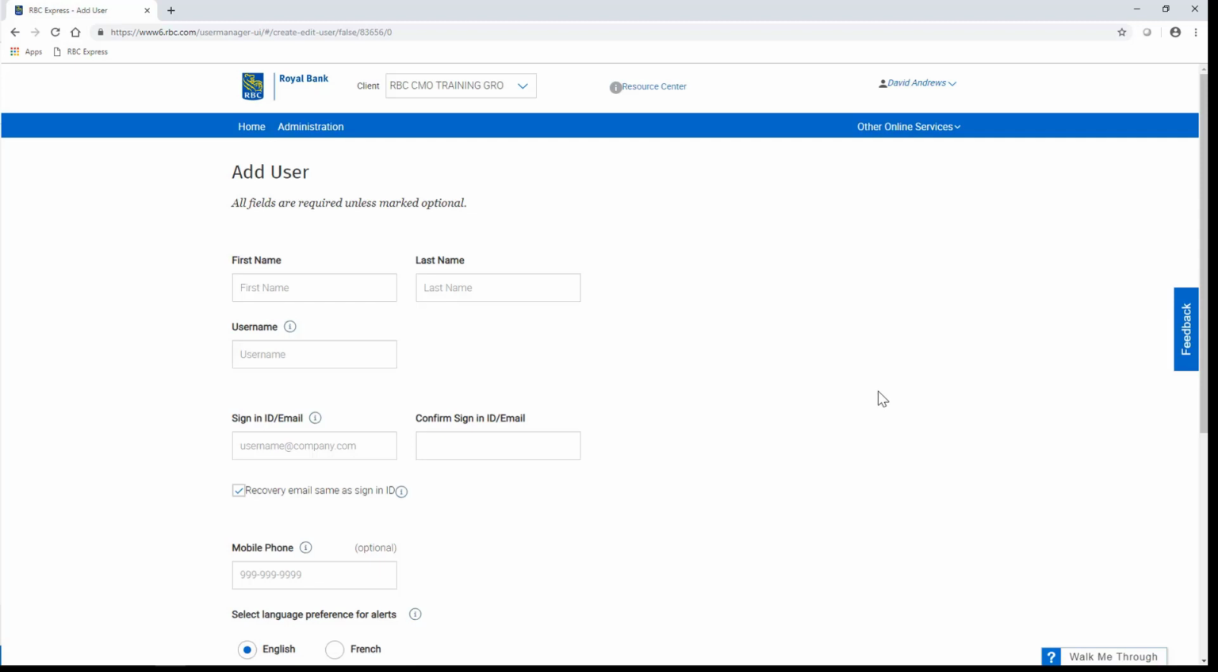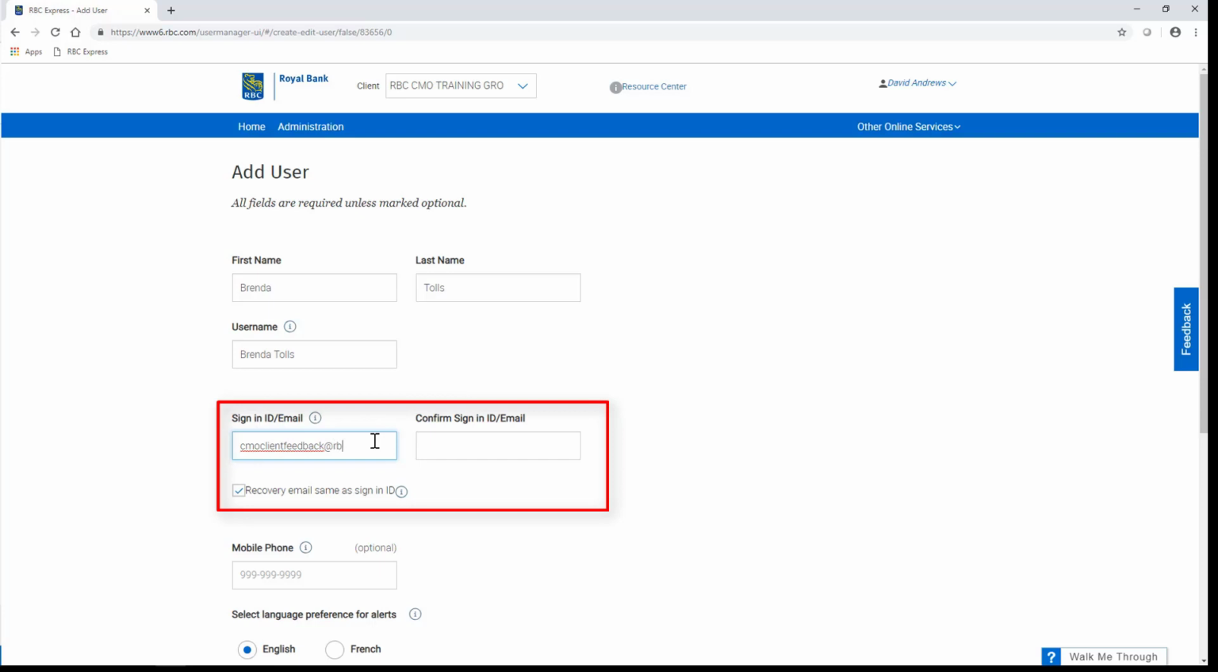On this next page, you'll notice that all fields are required unless they've been marked optional. It's important to accurately fill in the first and last name of your user, as this information will be used to authenticate them in future. And the username will automatically fill in as their first and last name. The sign-in ID must be a valid email address, as the user will be receiving their initial registration email to this address.